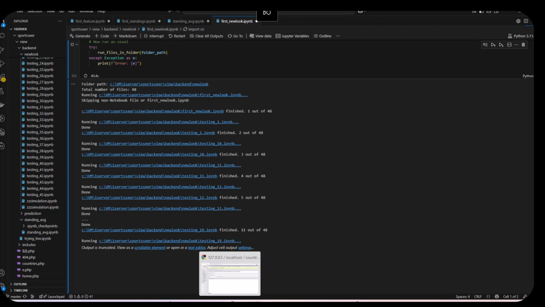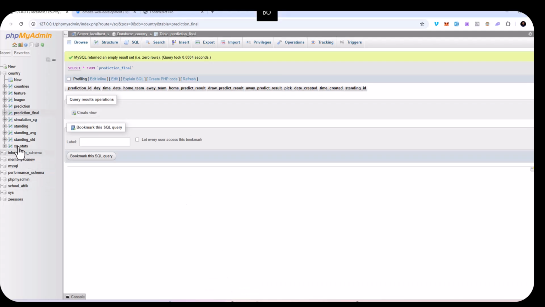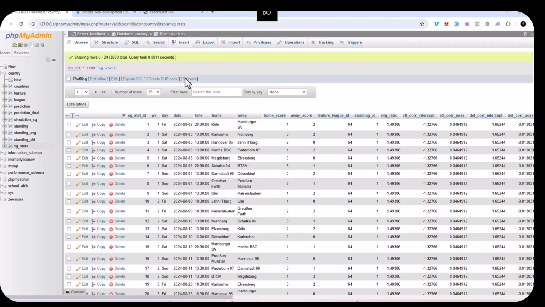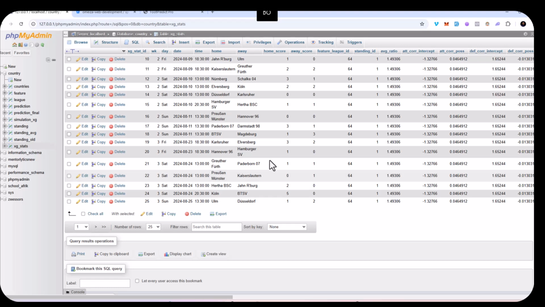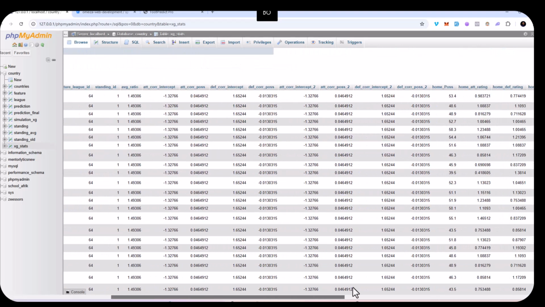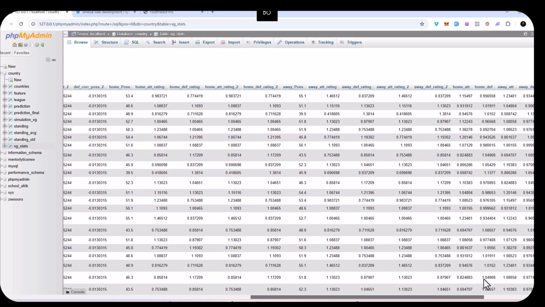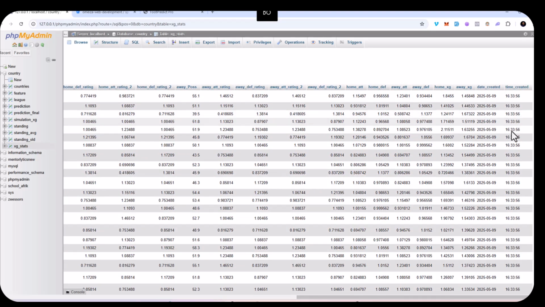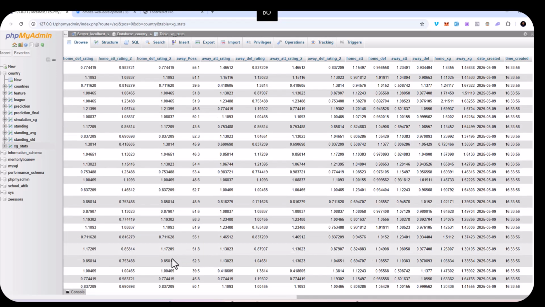So let me go back to here. Let me show you something. If I click here now, XG starts, and you will notice that there is some data coming in. If you look at the timestamp, the time is 16:33. You can see 16:35, which is definitely 16. So that means this data is just coming in right now.